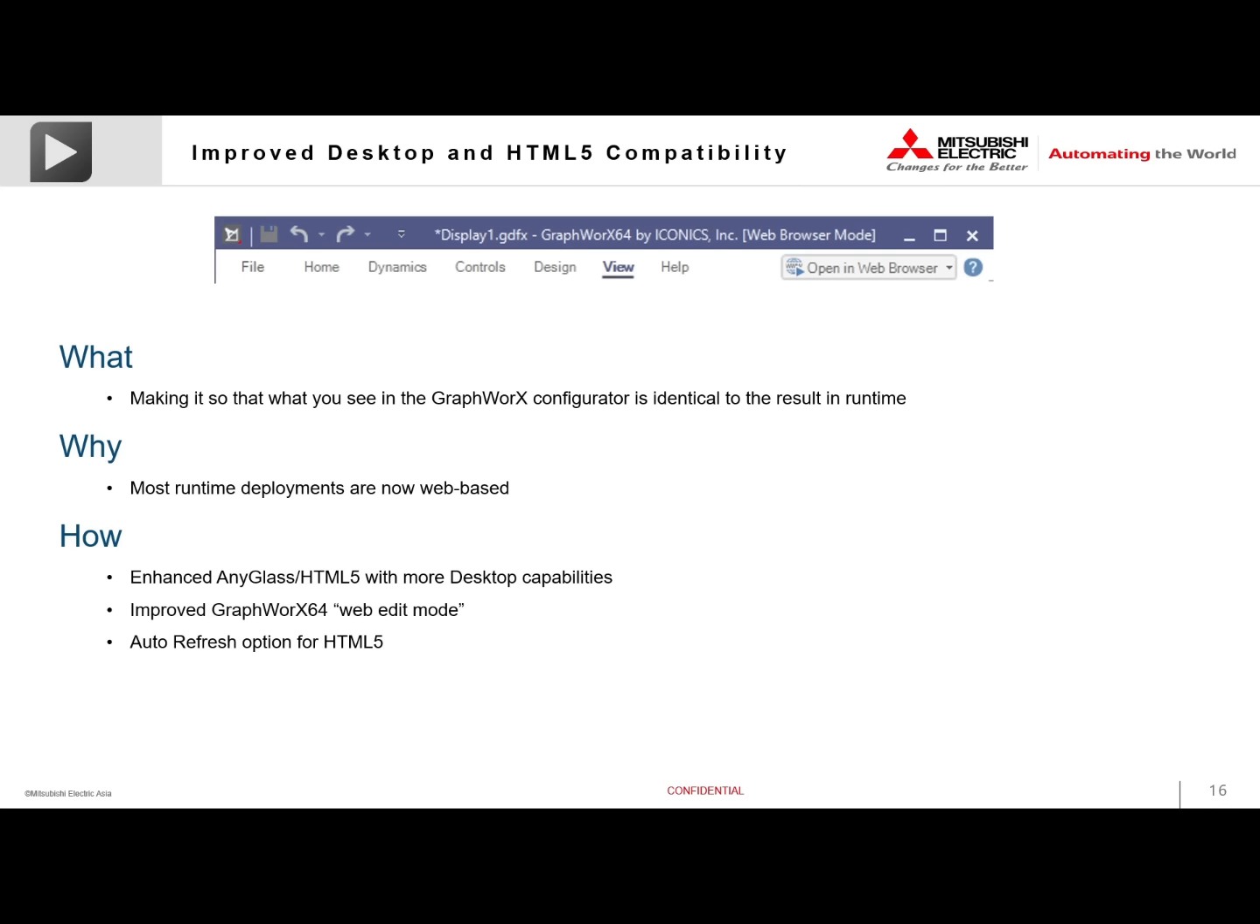especially building up a web edit mode in GraphWorks. So you can see and confirm that this control or this display or whatever you have designed is fully compatible with HTML5. And this is our web technology. There is no web HMI as such in terms of IE compatible. You can run it on Edge, Chrome, and other non-Microsoft browsers as well.